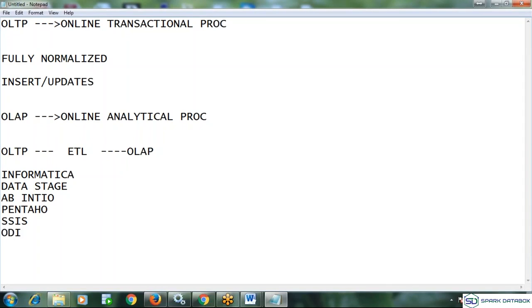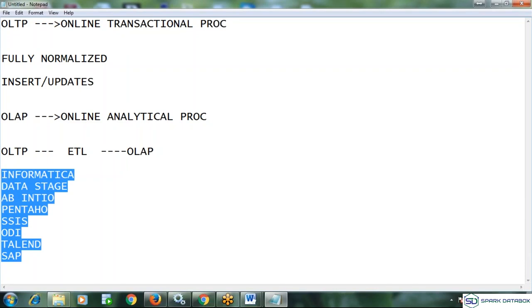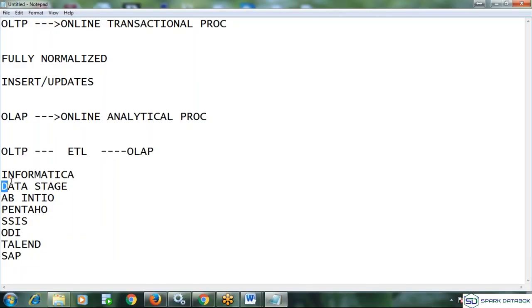ODI, Oracle Data Integration. And there is one more from SAP. Yes, an SAP tool is also there. Talend. These are the different ones. So many things are there, nearly 20 to 30. From there, Informatica became the market leader.